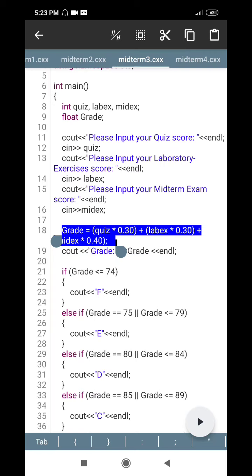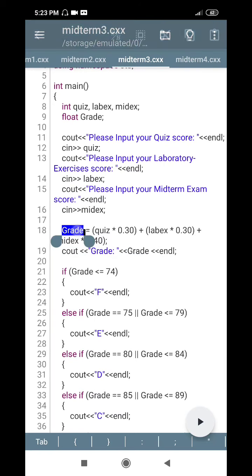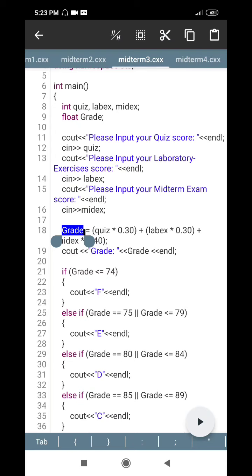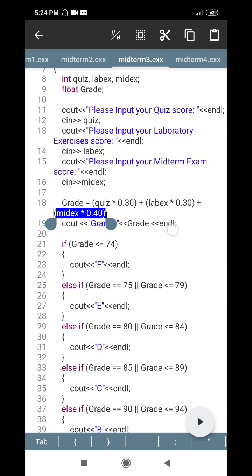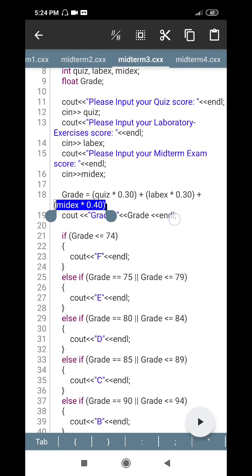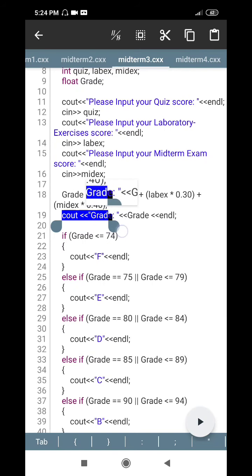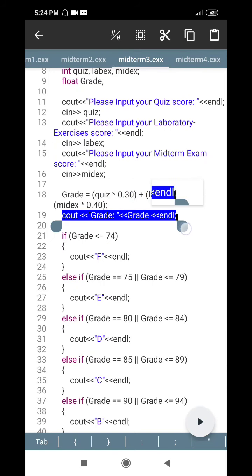The formula I use in this program is grade is equals to quiz multiplied by 0.30 plus labx multiplied by 0.30 plus midx multiplied by 0.40. Then, to print the grade, I use cout grade together with the value of the variable grade.